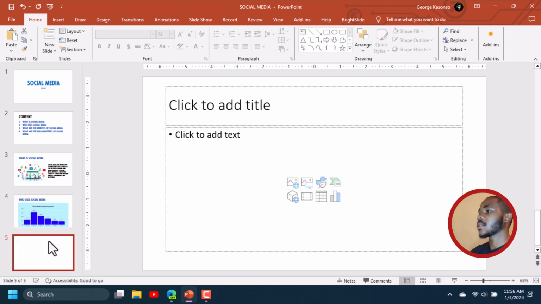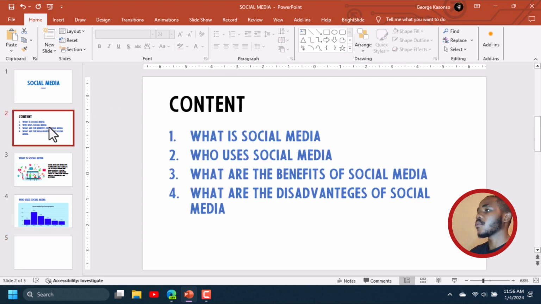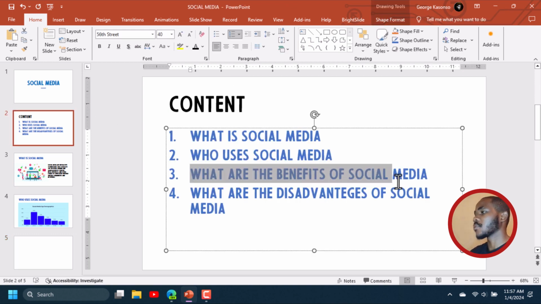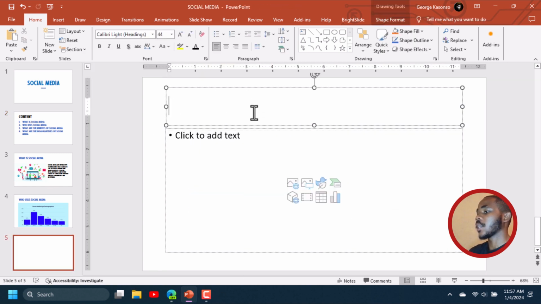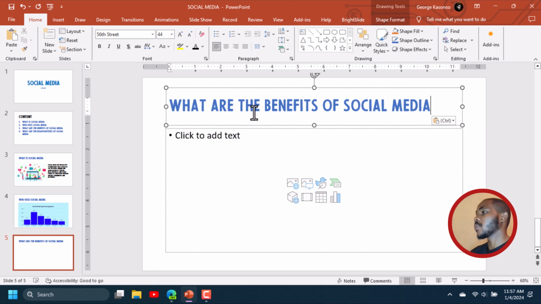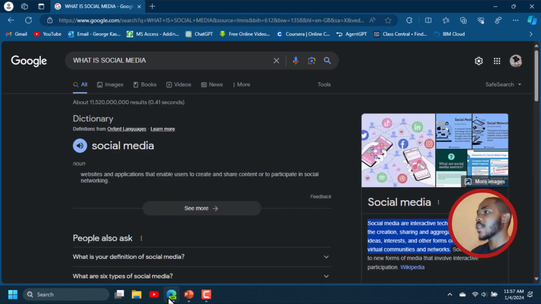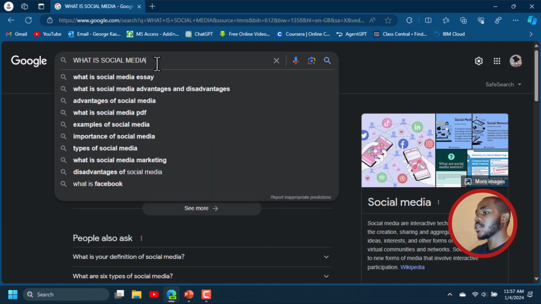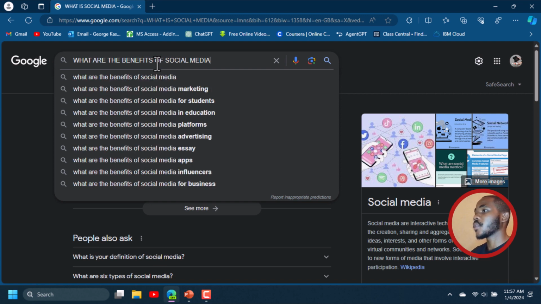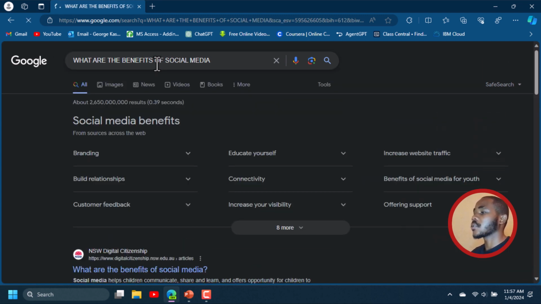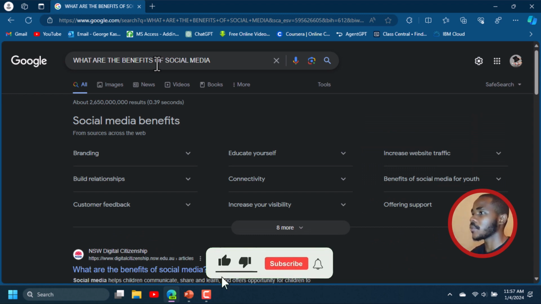And on this one, this tab is going to be about what are the benefits of social media. So copy this, come here on this slide and paste here in the title text box. What are the benefits of social media? Then we'll also go back to the web browser, and here we'll change this. So just paste the question there, the benefits of social media, like that. So now here Google brings all these benefits here. We can actually use these instead of an image if you want.